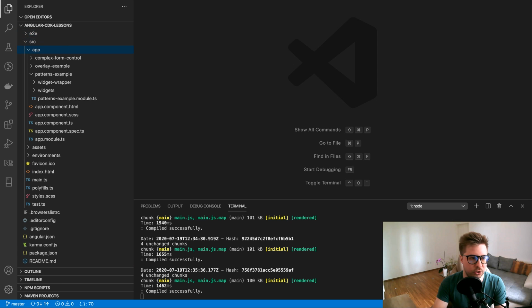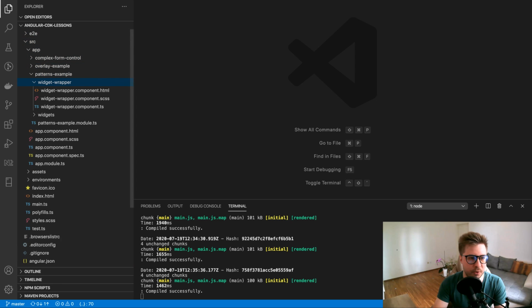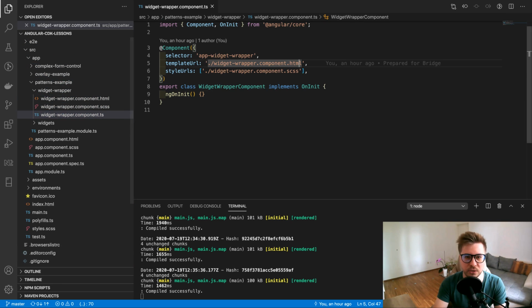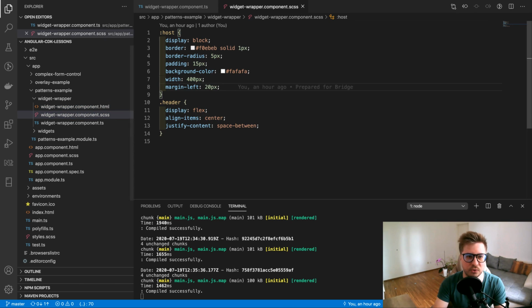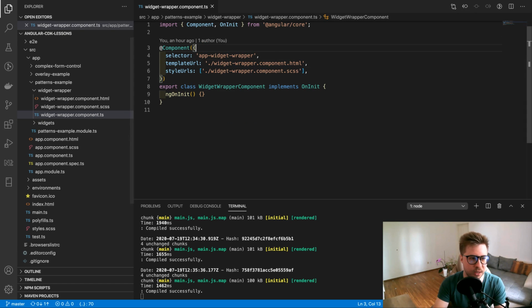Then I will show you the widget wrapper. This is the component which is very simple. It's empty inside. It has a very simple template. There is the header, which we saw just a few seconds ago. There is the section where we are going to render the dynamic content for our widget wrapper. And it also has some CSS styling. So that's nothing interesting here.